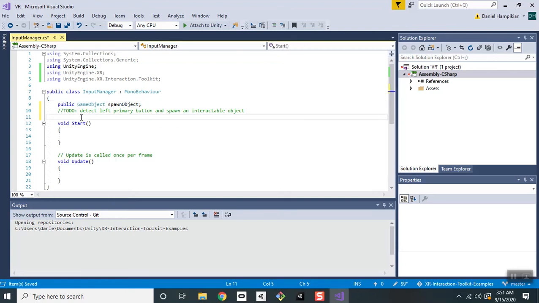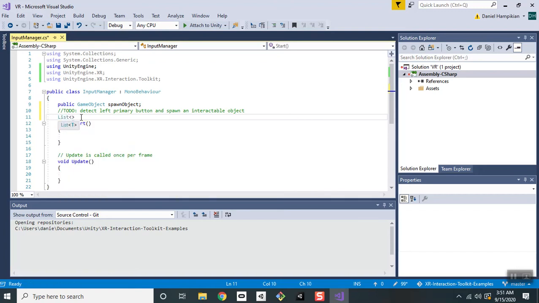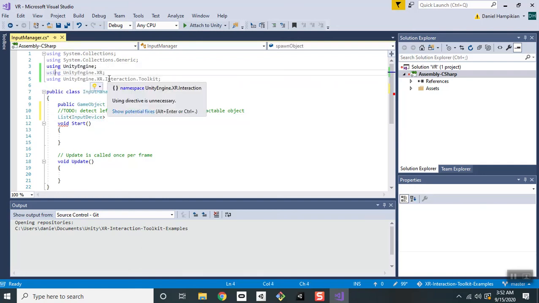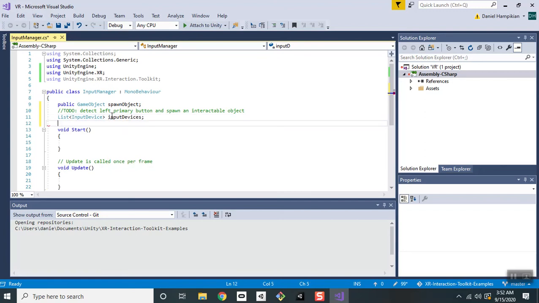And let's go ahead and have a list. This is going to be InputDevice, which again I can access because I've used UnityEngine.XR and the XR Toolkit. And this InputDevice list just needs a name. Let's call it inputDevices. And let's have another list. This list is going to be InputFeatureUsage.